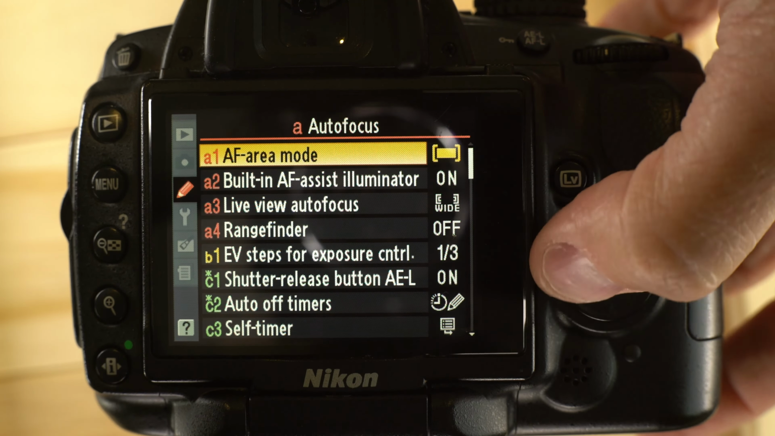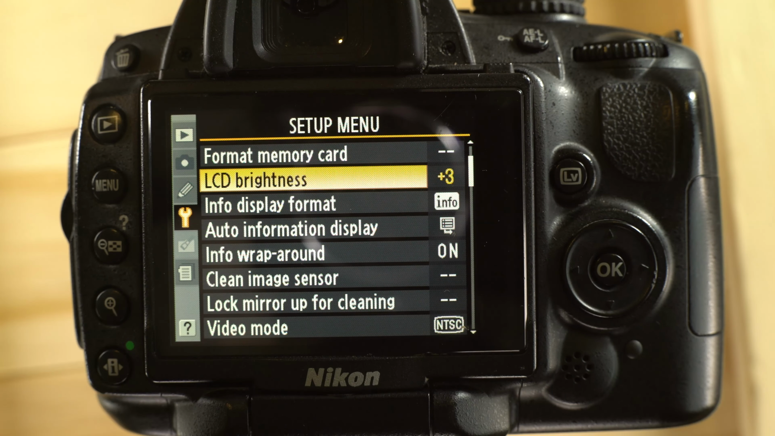All right, setup menu. Format memory card. Formats the memory card. It does exactly what it says. LCD brightness. Adjusts the LCD brightness. There we go. Might make it a little bit easier for you to see now. So if you're outside shooting in full sun, you can jack up the LCD brightness. If you're inside in a dark space or shooting star trails at night, you can turn it all the way down.